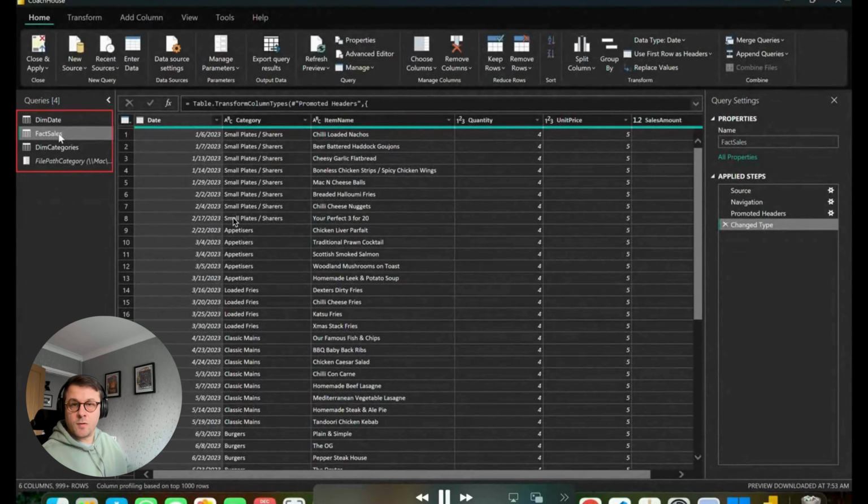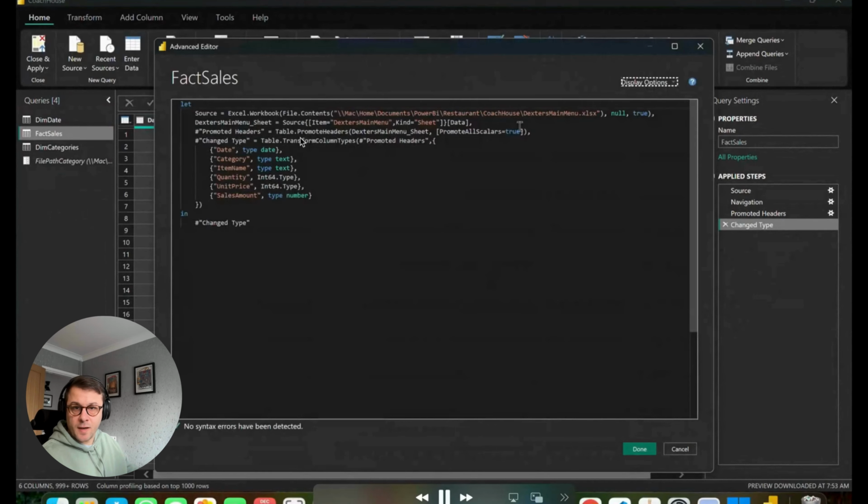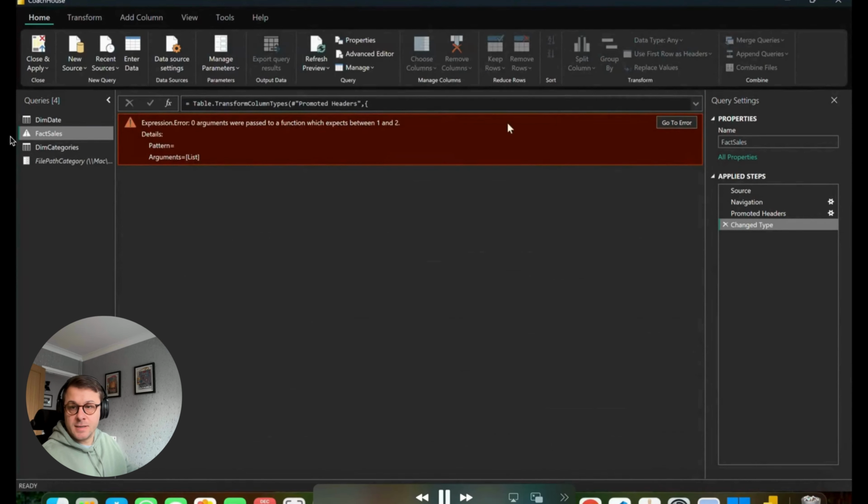Okay, so we're in Power Query. We want to change the hard-coded file path. So we go to Advanced Settings. Here, either copy or cut, take it away, leave just the brackets. I take it away, done. You'll see an error, that's fine.